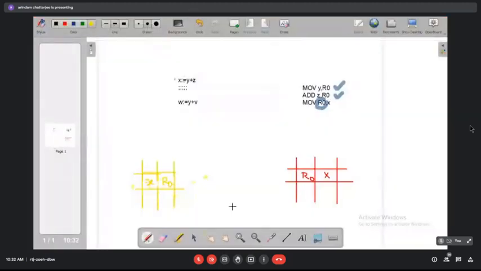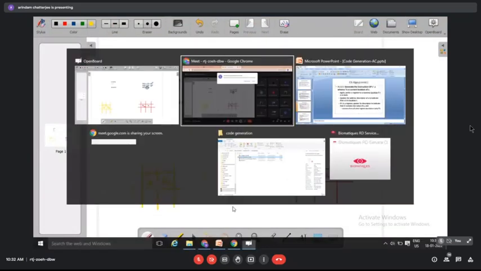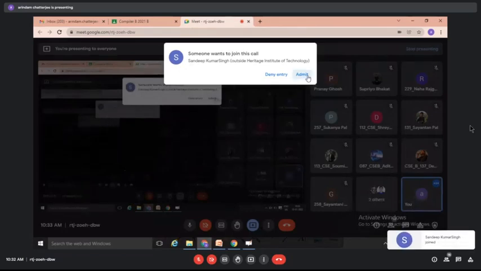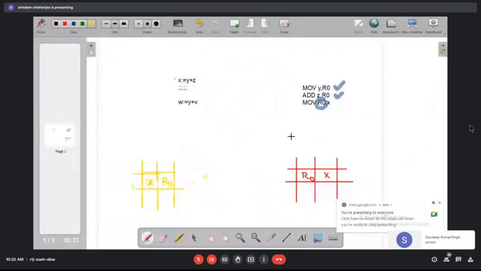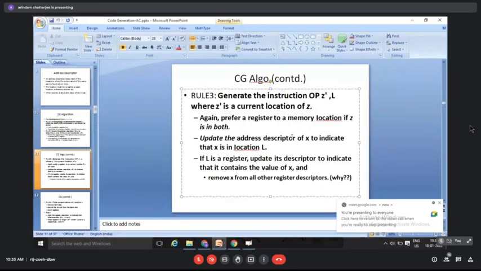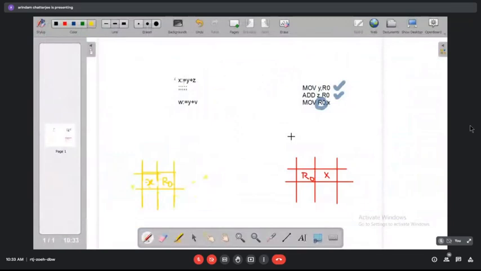So as you can see, after this move R0 comma x, you have x in R0 and R0 pointing to x. So both the address descriptor and register descriptor tables are updated. This is what is meant here. So update descriptor of x to indicate x is in location L, that means x is in R0. If L is a register, update the register descriptor to indicate that it contains the value of x. So R0 is now pointing to x.